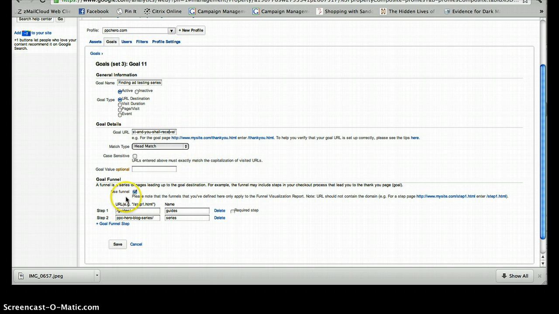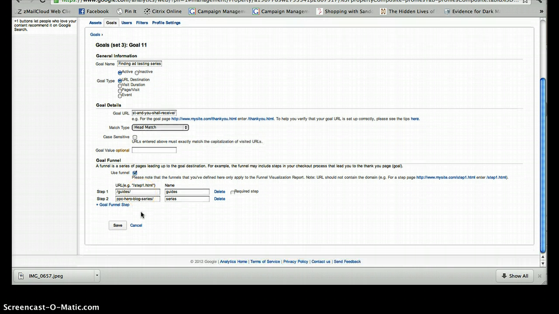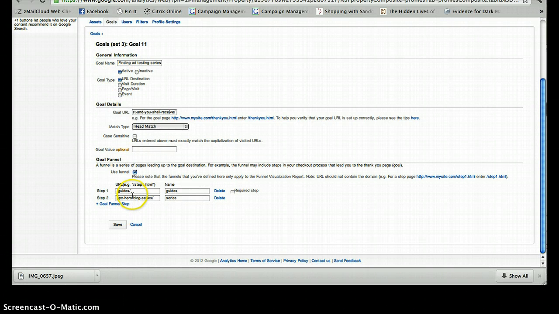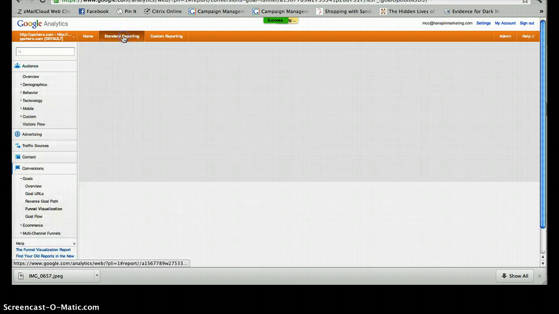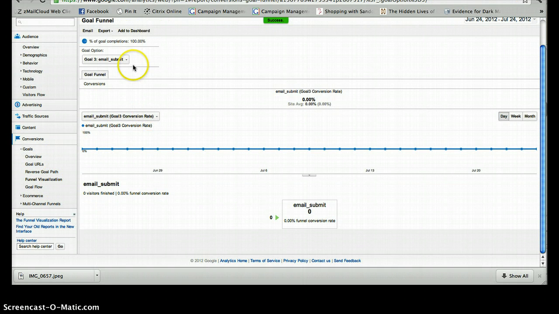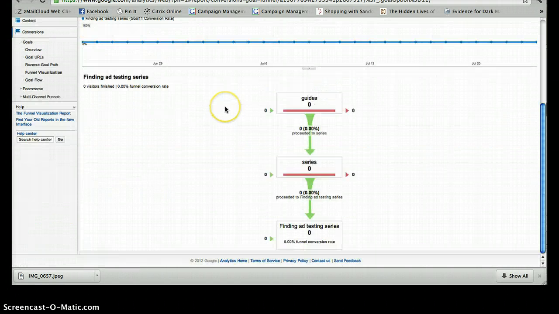And then you go down here and you make sure that you tell them that it's a URL type, destination URL type here, and then you want to add some funnel steps. So my funnel step is /guides and /PPC hero blog series. So I want to see them go from the guides to the blog series and then get to the goal here. So then I save that. And now I see that, finding ad testing series. I can go in to standard reporting, funnel visualization, and then change it to this one. And then you'll see a nice little funnel.